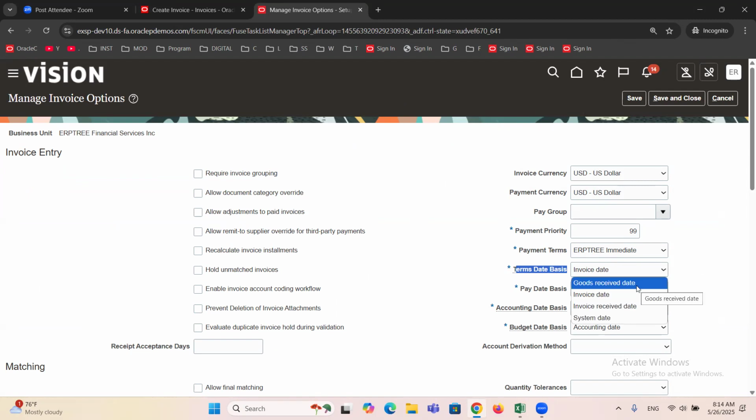Goods received date: you may set goods received date so that when you are creating an invoice, matching that invoice creation with the PO and receipt, there will be a date when they received the goods. When you create the receipt, you capture the date on which you received the goods. That date it will take as the term date. Or else invoice date, the date printed on the invoice. That invoice date only it will take as the term date.